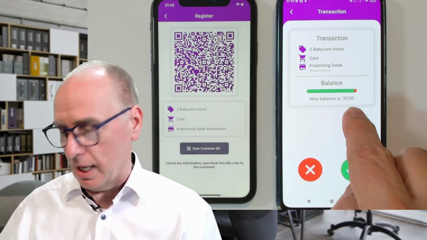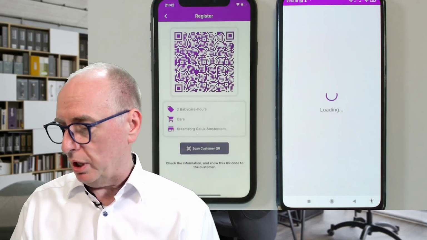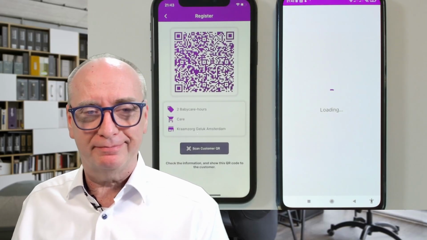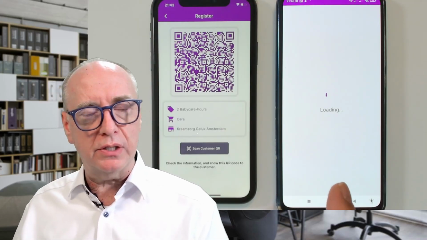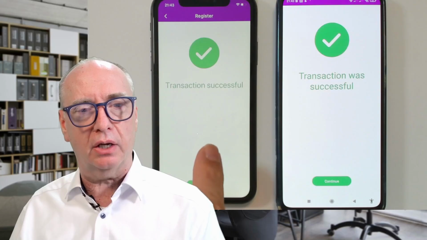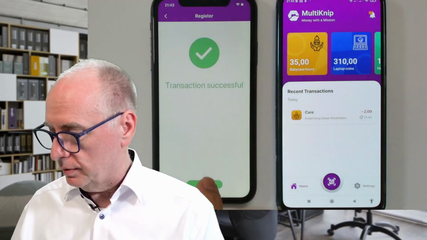What is left now is 35 hours, you had 37. Do you want to pay? Yes, otherwise this would be a very short demonstration. Now the coins are transferred from the account of the end user to the account of the vendor. And you see the transaction was successful.